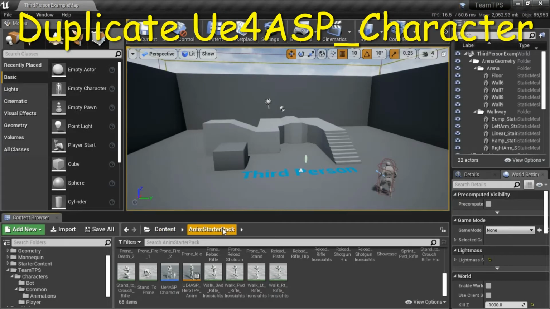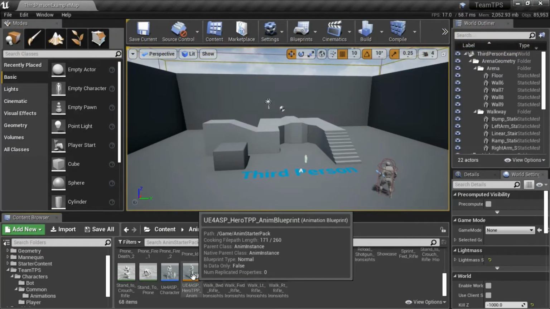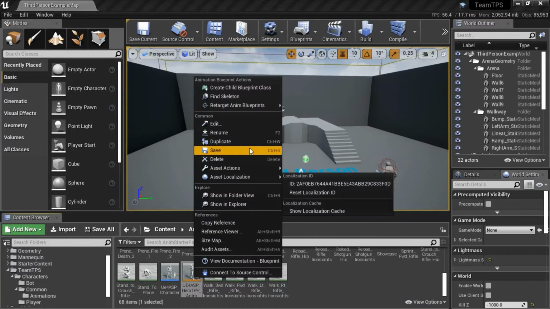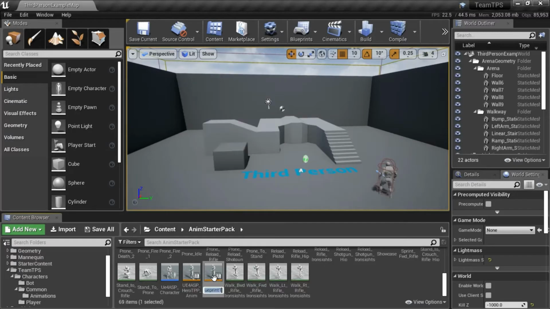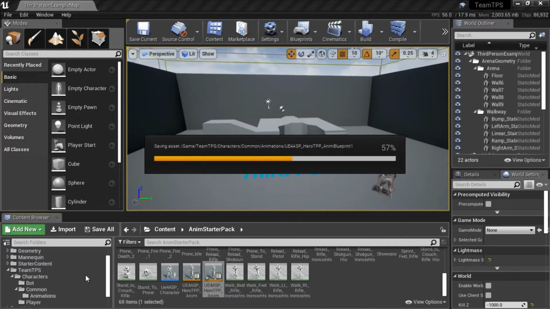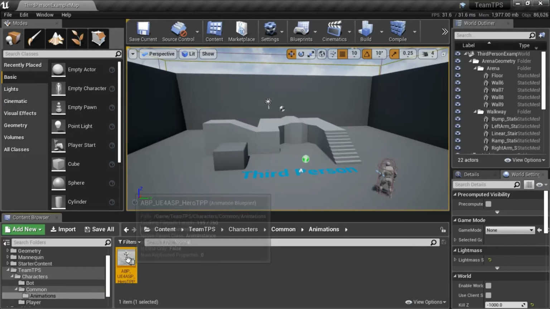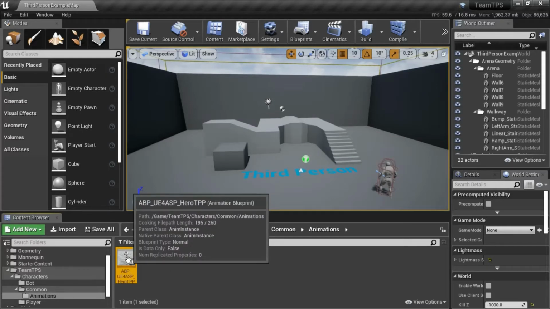Under content, Anim Starter Pack, right click UE4 ASP, Euro TPP, Anim Blueprint, duplicate, drag this to animations and move here. Rename this to ABP underscore UE4 ASP underscore Euro TPP.